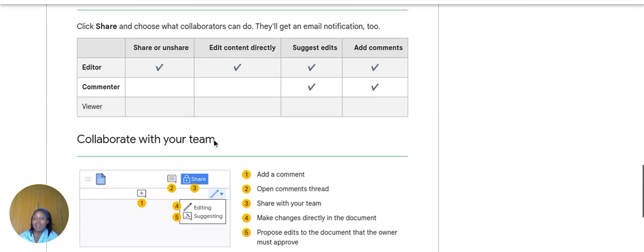So this is just like a quick rundown of what you will see when you are working with Google Doc. So I'll be opening a Google Doc and I'll be sharing with us.